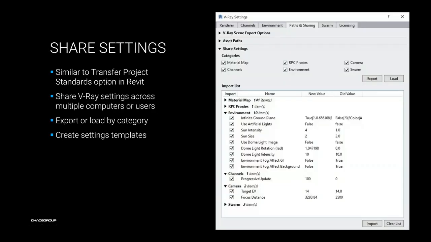V-Ray settings can be shared across users and computers. This is quite similar to transfer project standards in Revit. This is how it looks in the UI. The V-Ray settings are organized in 6 categories. Using the checkboxes, we can export or load either all categories, or we can select only some of them. This allows for creating and sharing settings templates for specific V-Ray settings. For example, a material map template, proxies template, different environment lighting templates, and so on.